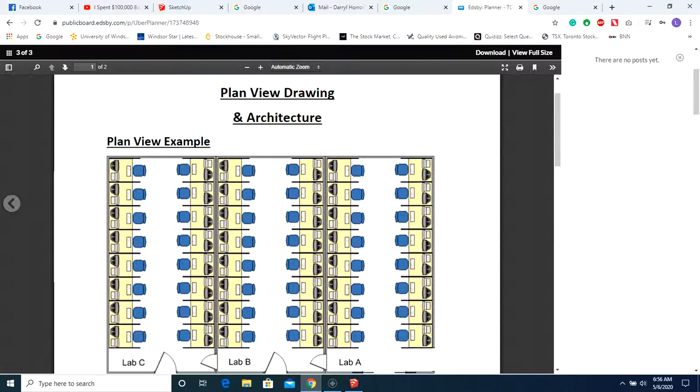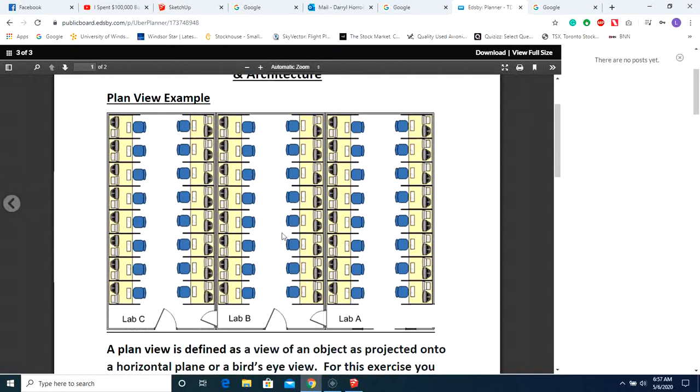Okay, so this assignment is going to be for the plan view drawing of the classroom, the computer lab, room 142. So if you look at the instructions, please keep in mind that this is an example. This is not the drawing that you're supposed to create, okay?